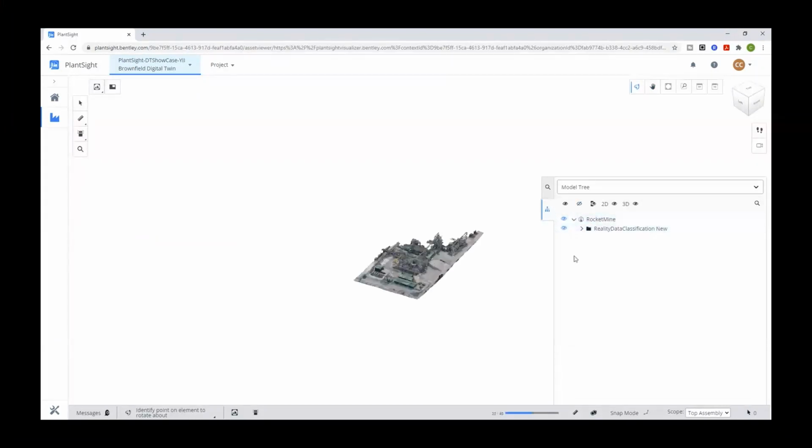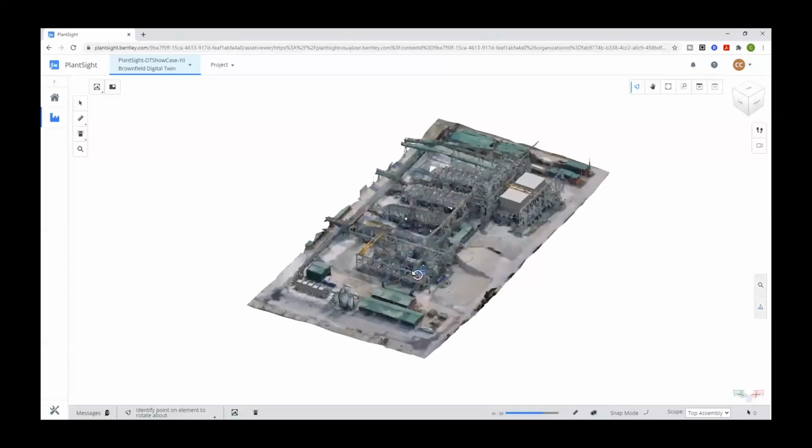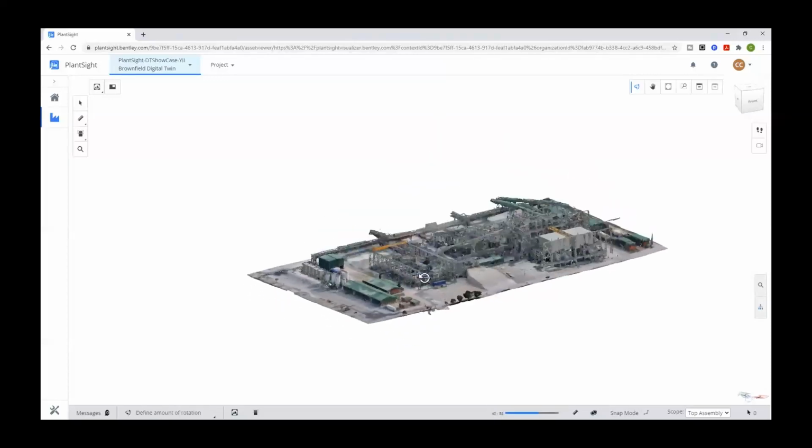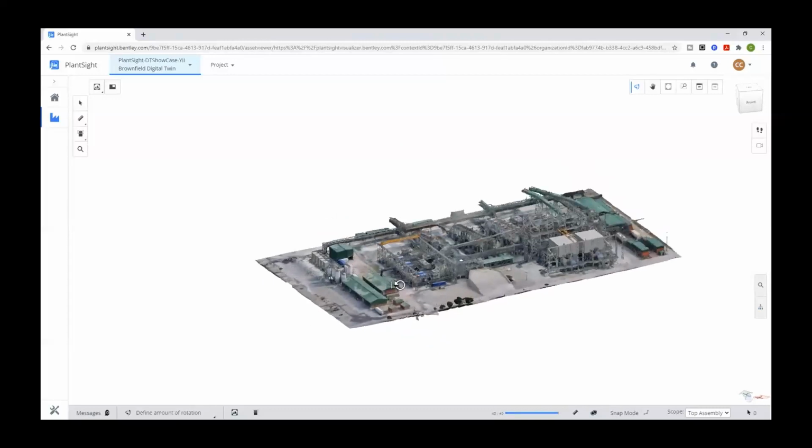The really great thing about the PlantSight, what we found, is that it had the APIs and the SDKs available for us to not only put the model on, but to also be able to pull through and simulate data as well.